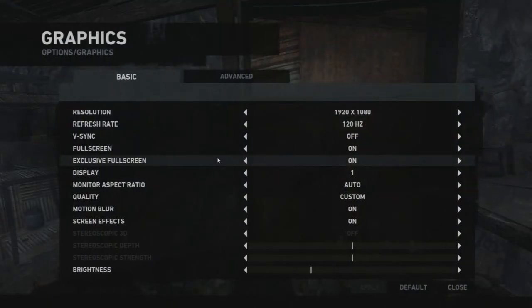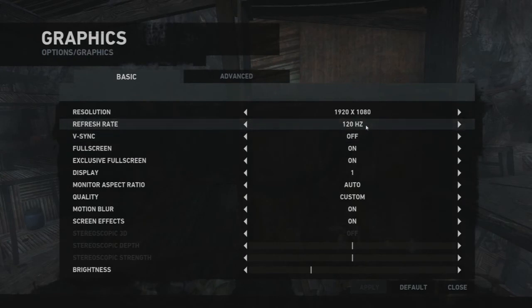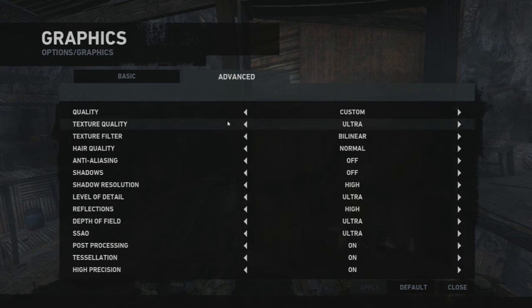So I'm going to show you the graphics options. As you can see, I've got it set to 120 Hz because my monitor supports it. I've got motion blur on, screen effects. The quality is custom. So the texture quality is set up to Ultra. The texture filters by linear. I had that turned down also on the 7870. The hair quality is normal. With AMD cards, you can use the trace effects. Looks good. I got anti-aliasing off, shadows off, and I don't know why that's set to high. But everything else is ultra and high.